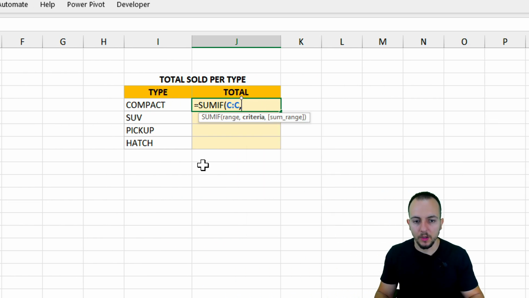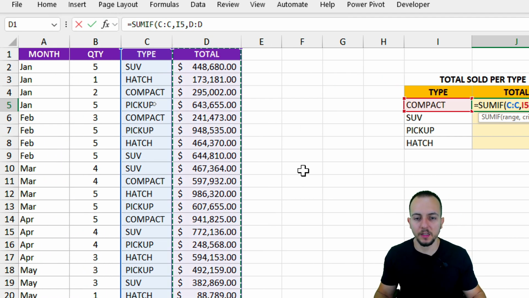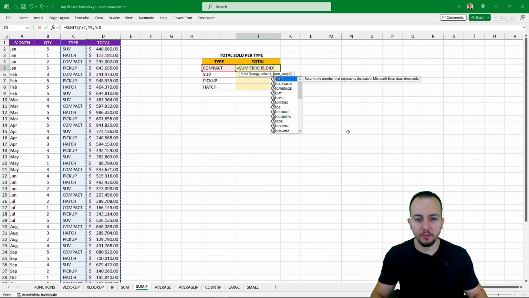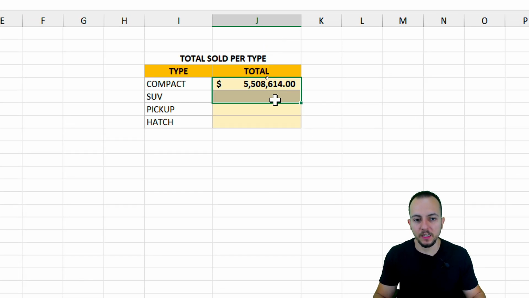And then comma, what is my criteria? My criteria is the name that I have to the left, comma, and the sum range is going to be everything that I have within the column D, like this. And yeah, simple as that. If I press enter here, I'm going to have not the grand total or the addition of all the values, but the addition of all the values that correspond to the compact type of car.